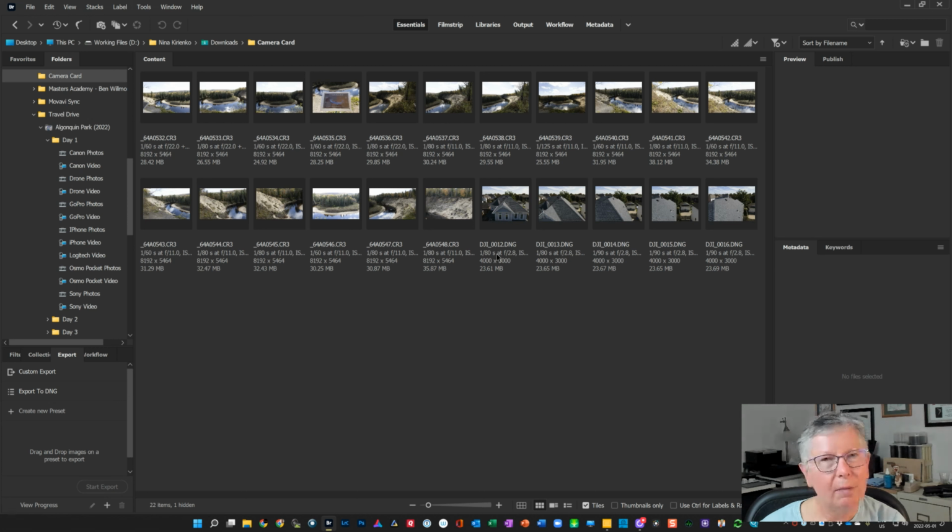They are from a drone, so I like to separate out the different media types that I collect. You don't have to do that. You can dump everything into that day's folder, but personally, I just like to organize my media this way. So I have my Canon RAW files, and I have my DJI drone files.